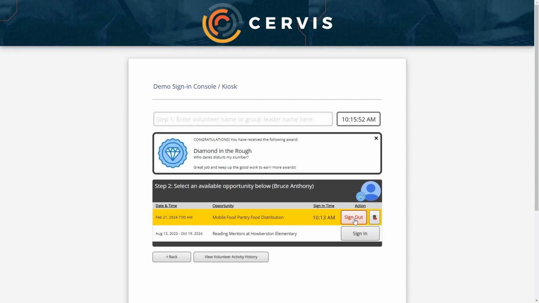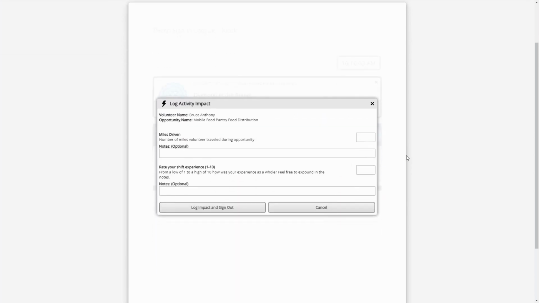But also, if you have impact tracking enabled for this particular event and you're allowing volunteers to record that activity on site, then when someone clicks to sign out, it'll pop up a dialog asking for that information. So in my case, I'm asking volunteers, how many miles did you drive during this shift? This is recorded in miles in this case. They can also add notes.